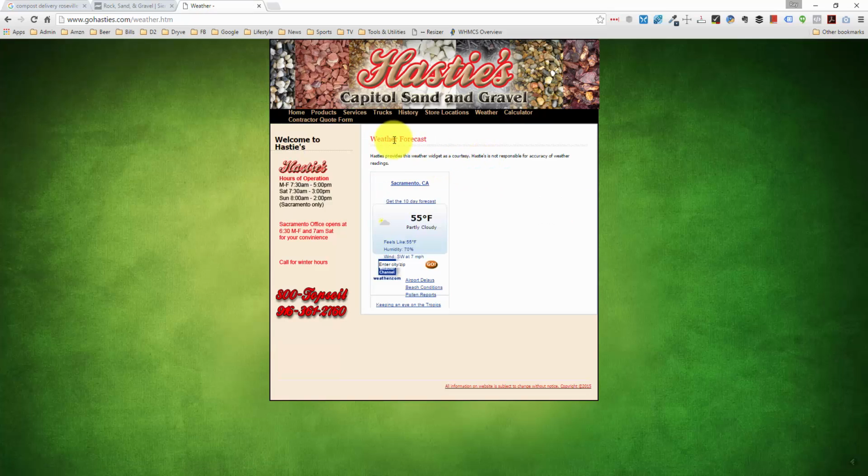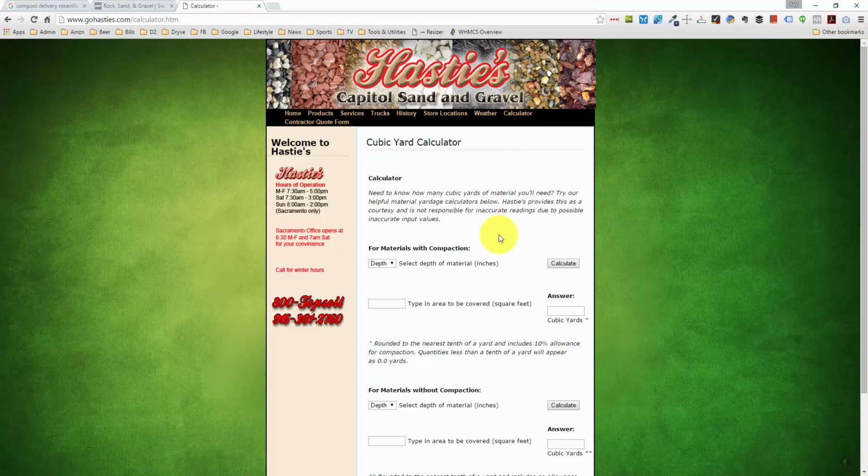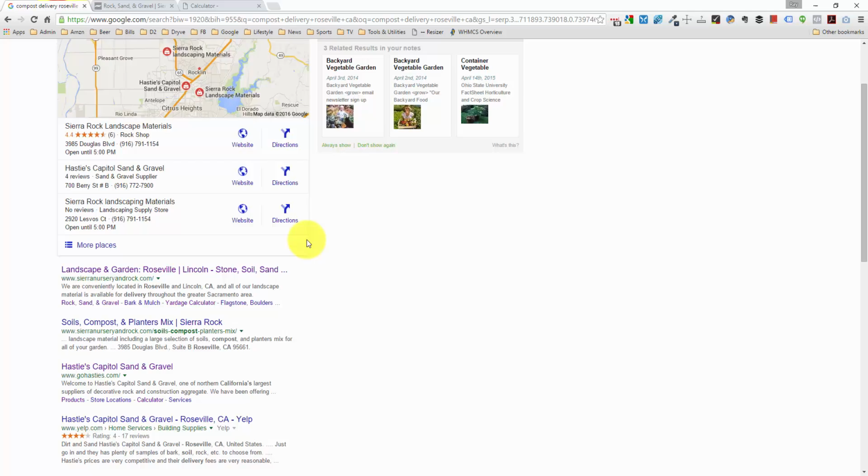And on the weather page, they have an embedded weather channel weather update. They also have a calculator, which I've seen on a lot of websites. This is a pretty common thing for the sand, gravel, rocks, compost websites. So those are the two best examples for this keyword, compost delivery Roseville.